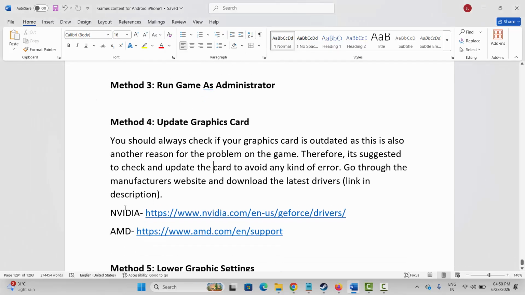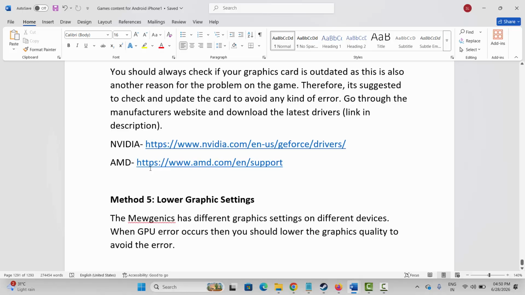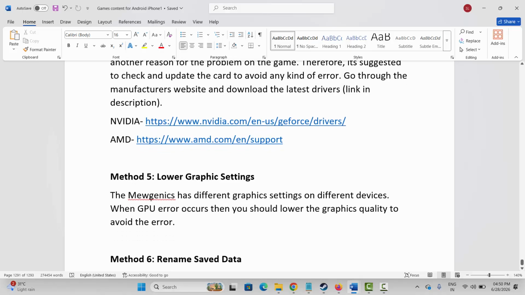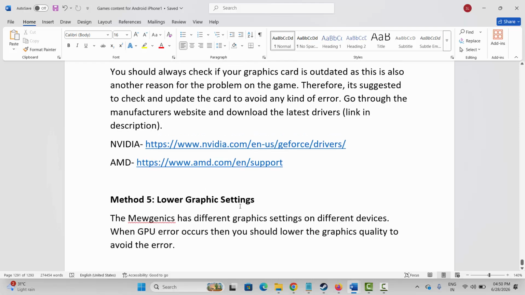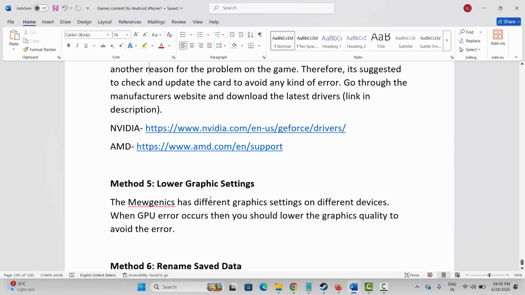NVIDIA users, go through the link already given in the description and you can easily update your graphics card from there. Next is to lower graphics settings. So the Mewgenics game has different graphics settings on different devices. So when GPU error occurs, then you should lower the graphics quality to avoid the error. And then try to launch the game and check if it's working. If not, move to the next method.